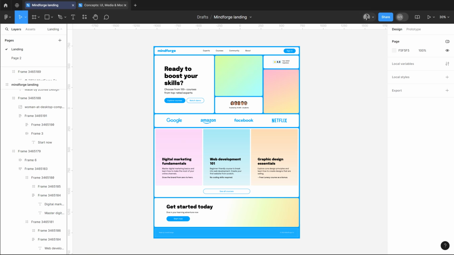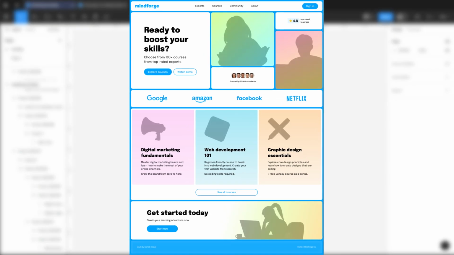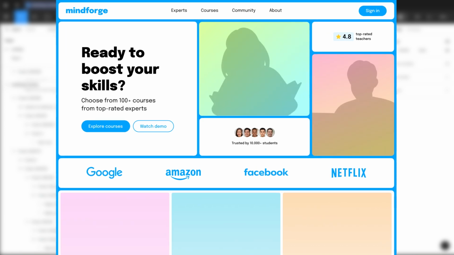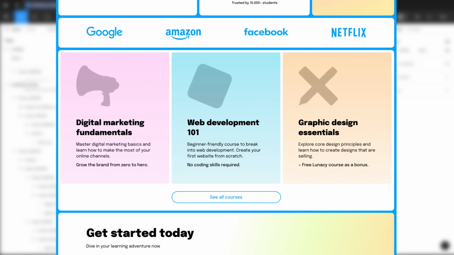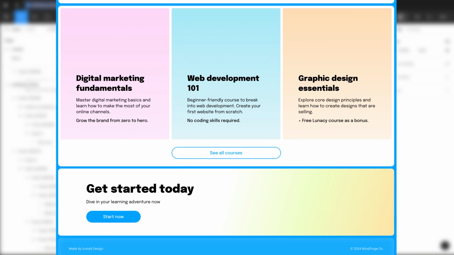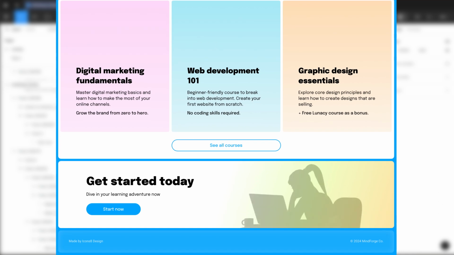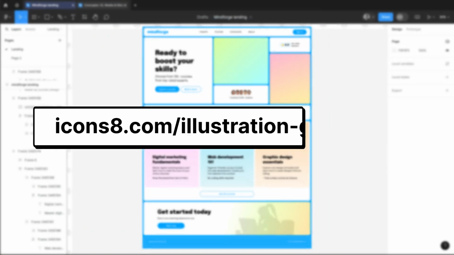Hey there! In this video, I'll walk you through the process of creating consistent illustrations for your landing page. First, I'll start by creating 2 stylized 3D characters. Next, I'll move on to making 3 icons using reference images and placing them in the course cards. Lastly, I'll work on creating an illustration of a girl for the last content block.